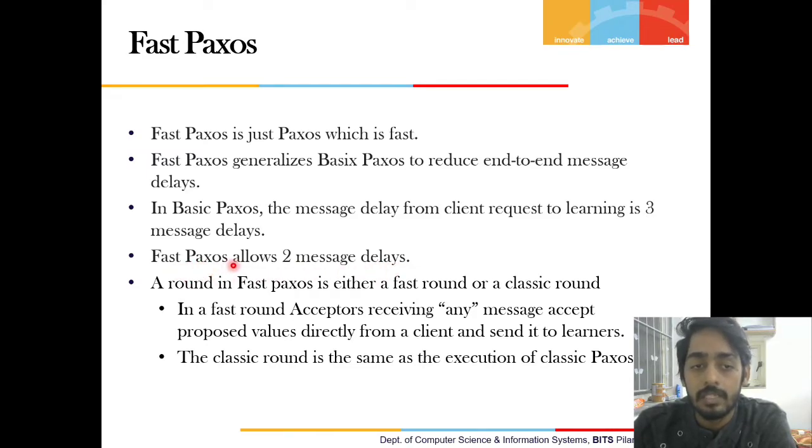So how is it designed? In Fast Paxos, a round is either a fast round or a classic round. In the fast round, the client directly proposes the values and the learners directly send the result to the client. And in the classic round, the execution happens just the same as the classic Paxos.